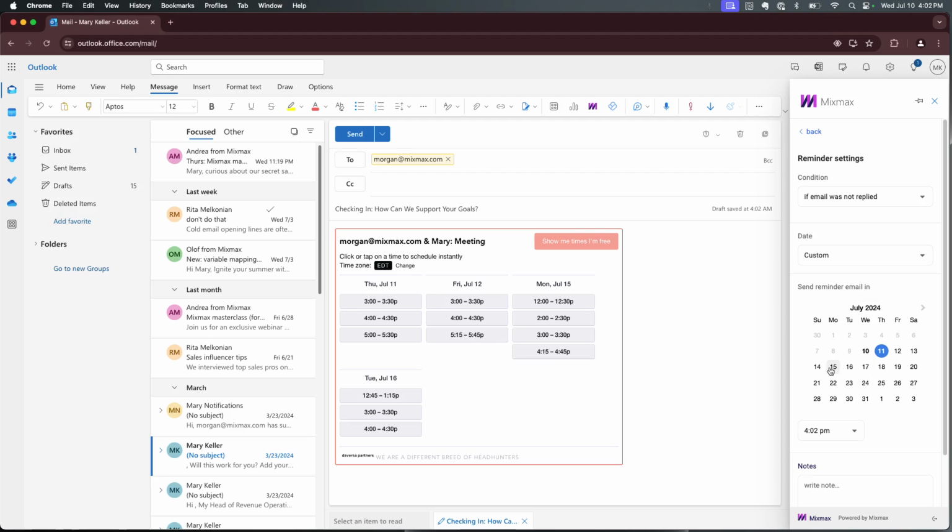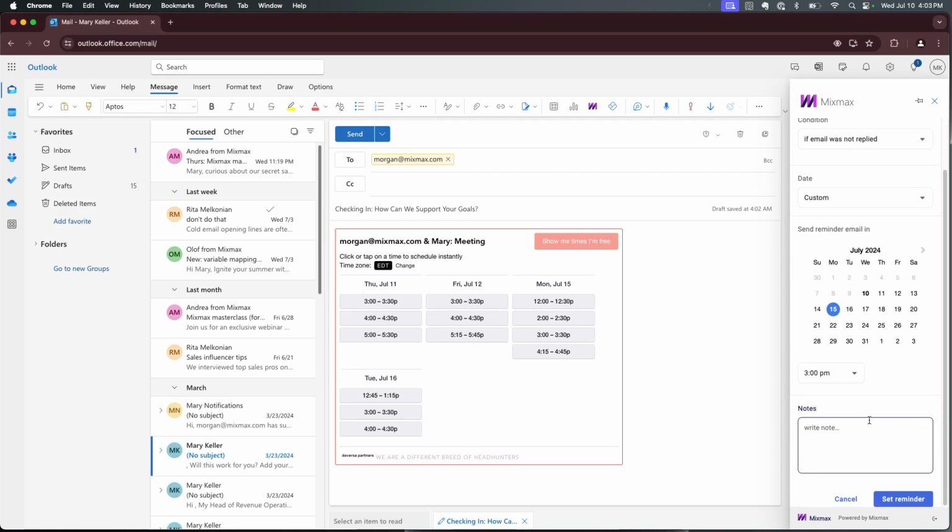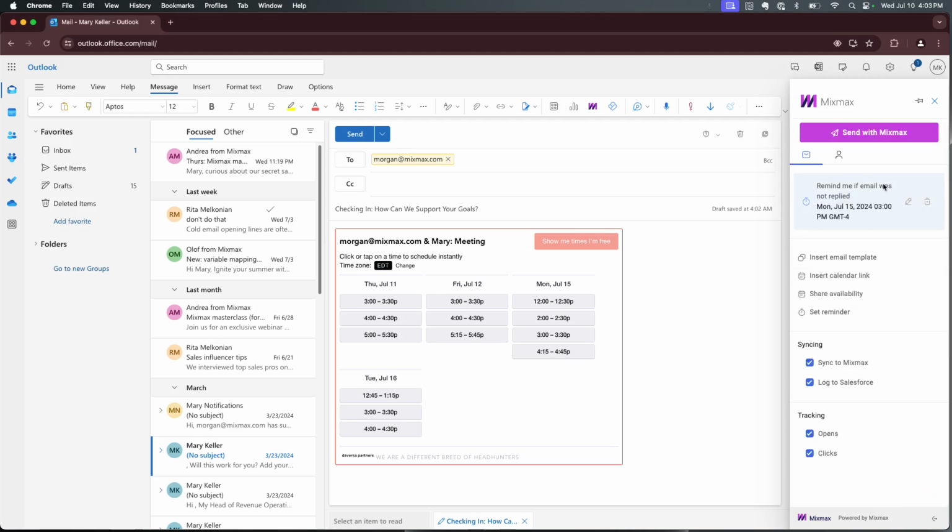I want to know next Monday at, let's say, 3 o'clock in the afternoon, if this email has not received a response, I want a reminder about that. Maybe I want to have a note, a reminder to bump email, and then set reminder. You'll see that reminder has been set. You have your calendar availability added in. You have the logging and tracking information all set. You just click send.